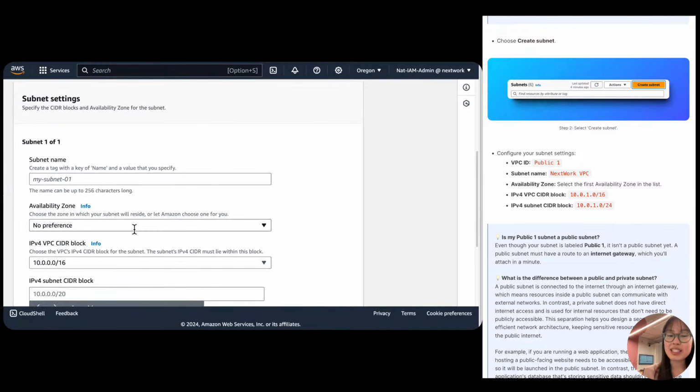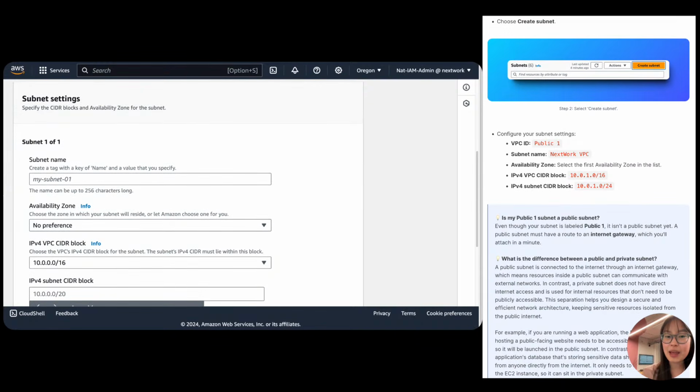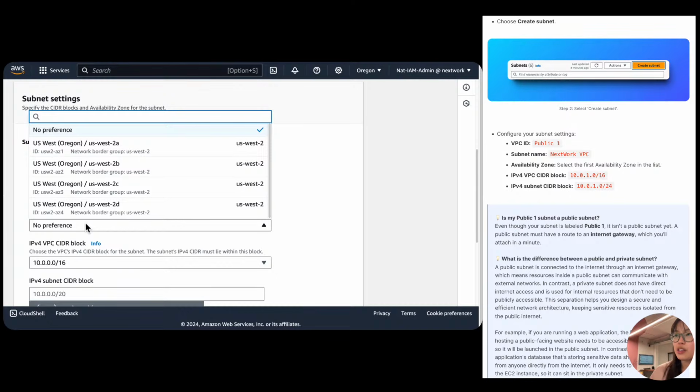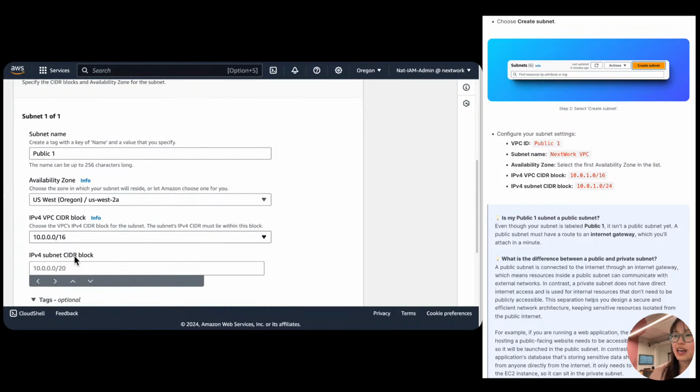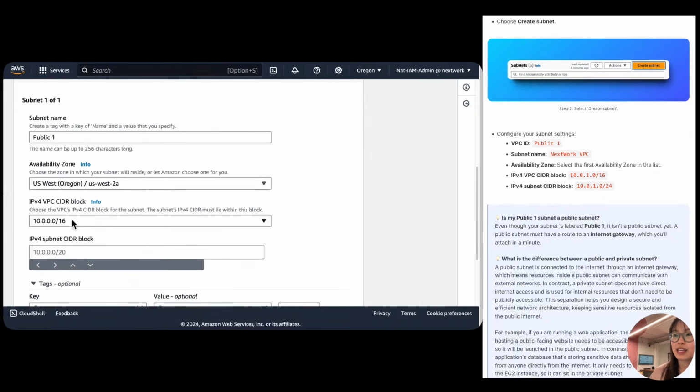In your subnet settings, let's give your subnet a name, and let's also give it an availability zone. My subnet name is going to be public 1. And for the availability zone, you can just pick the very first availability zone in your list, like this. And then you'll see the VPC CIDR block. Again, it's already been filled out for you.